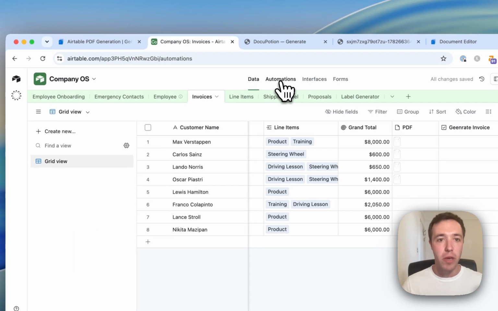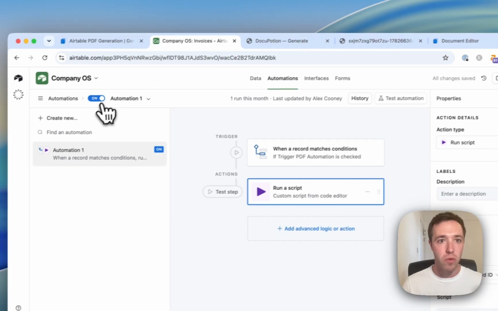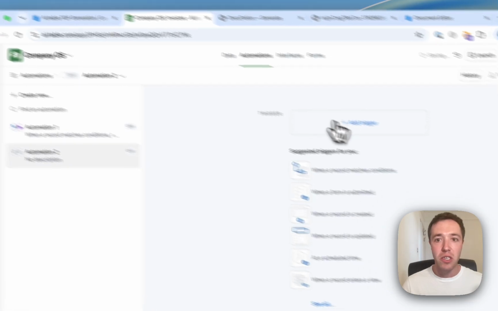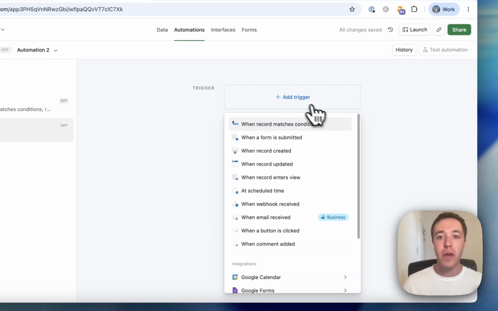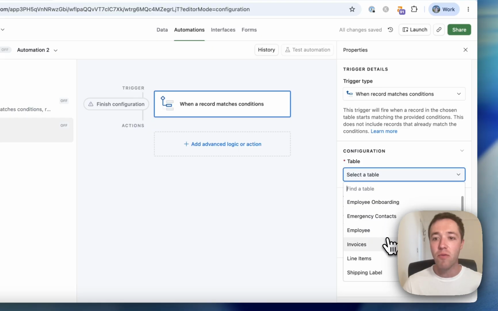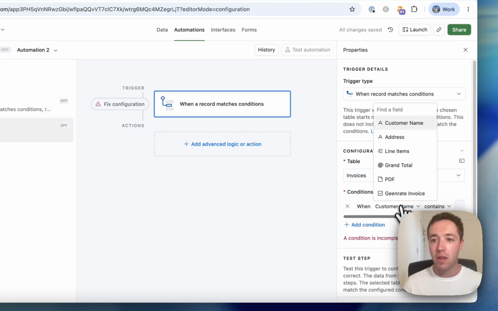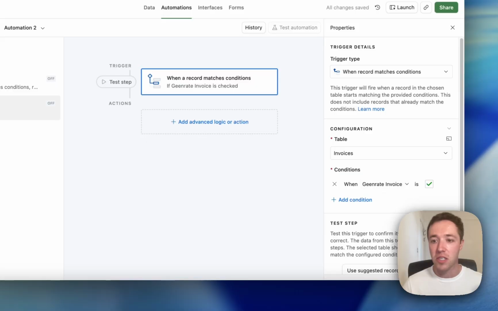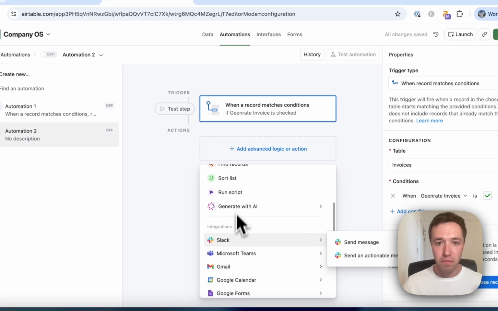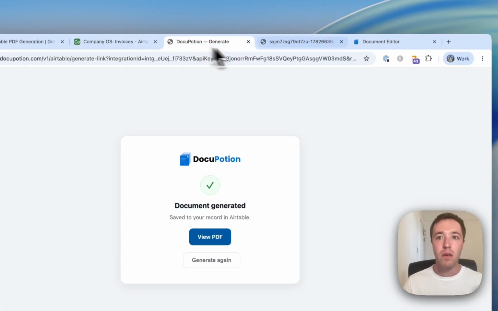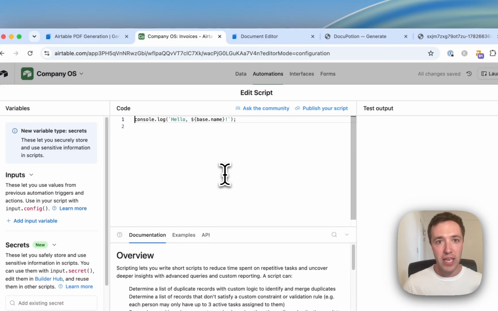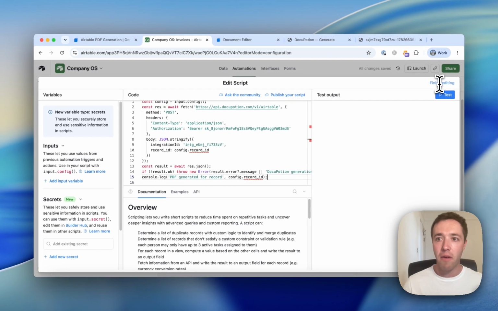I'm going to go over to automations. I'm just going to make sure this existing one is turned off because it's quite similar, I believe. I'm going to click create new automation. And then we're going to trigger this automation whenever that checkbox is checked. So I'm going to say in the invoices table, when generate invoice is checked, you can see I spelled it slightly wrong, but it doesn't matter. We're then going to run a script, and the script is going to be this formula here. So again, I'm copying that, I'm pasting it in here, finishing editing.